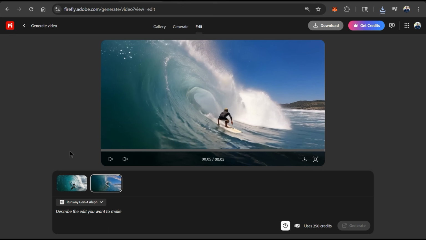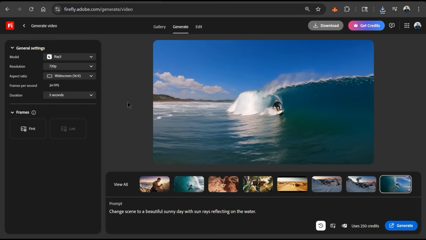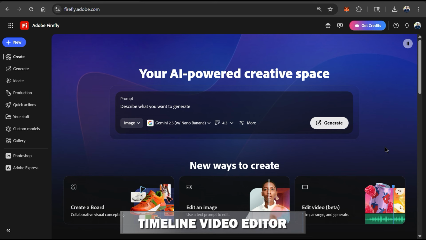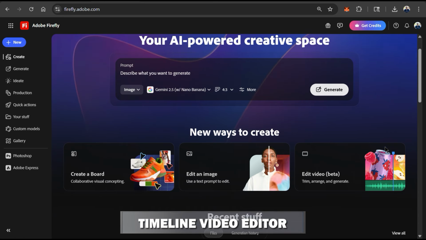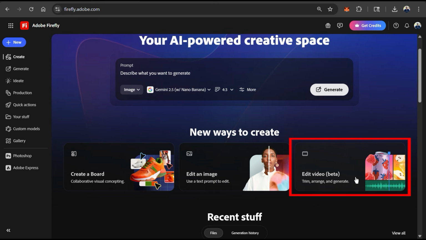So as you can see, with the Video Prompt to Edit feature, we can easily make changes to our generated videos in seconds. So I've finished generating and editing the scenes I want to use for my video. So now let's go over how to stitch everything together using the Firefly Timeline Video Editor. The new Firefly Timeline Video Editor, currently in beta, allows us to easily trim our videos, arrange content, and even generate new footage. So to put my video together, let's go to the Edit Video option from the Create tab.